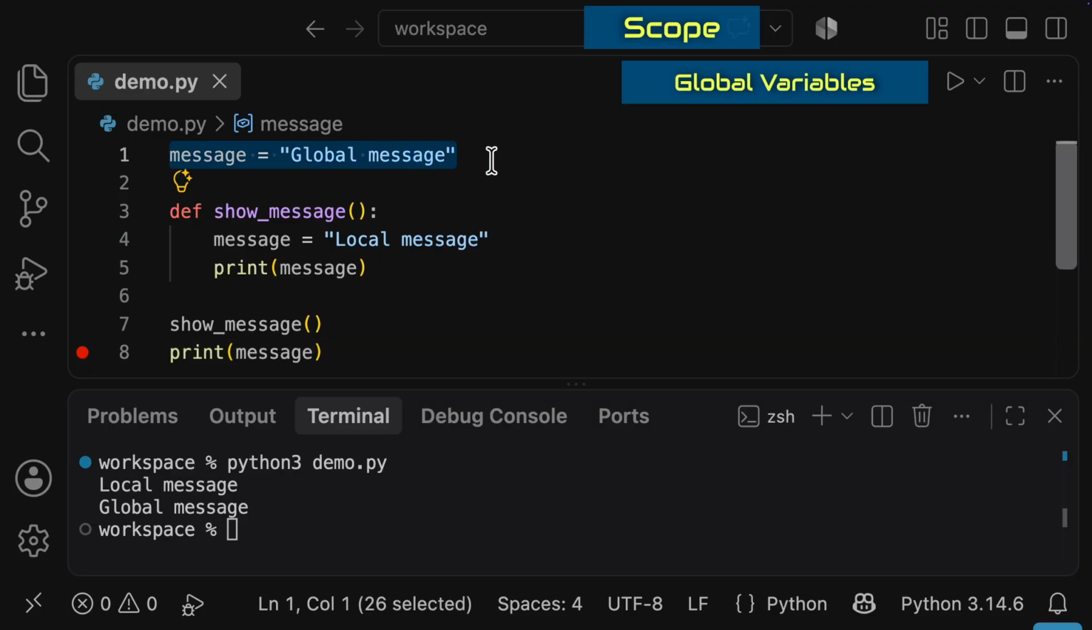Let us understand the execution step by step. Python begins at the first line. It creates the global variable named message and stores the string global message in it. Next, Python reads the definition of the showMessage function. At this point, the function body does not run. Python only stores the function definition for later use. Then Python reaches the function call showMessage. Now the function starts running.